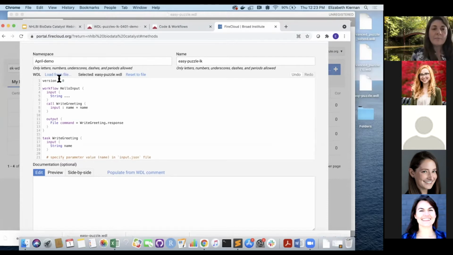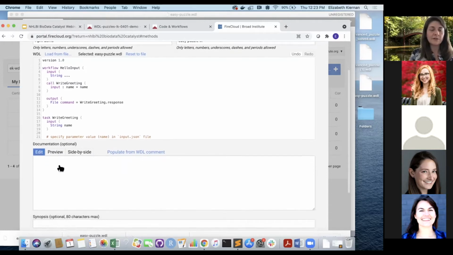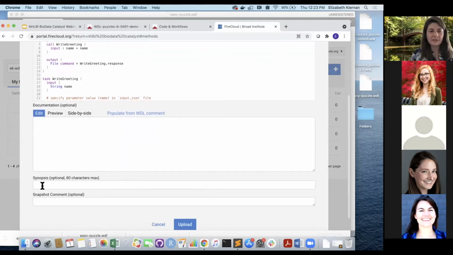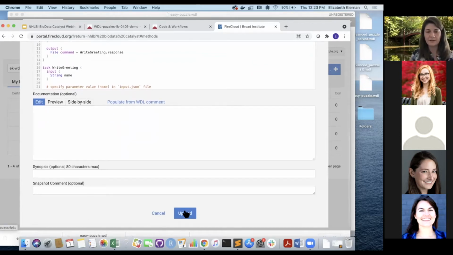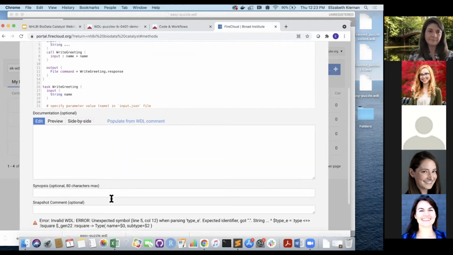I'm going to try uploading this WDL script with the syntax incorrect, just to show you what's happening in the background when you load a WDL script to the Broad Methods repository. So I'm going to skip this optional documentation section, this synopsis and snapshot section, and just try to upload directly. And we see when we do that, we get an error. That's because in the background, the Broad Methods repository is running WOMtool to validate our syntax.